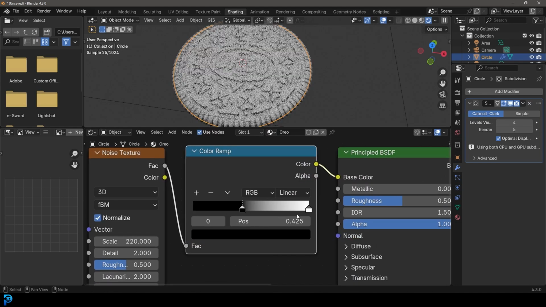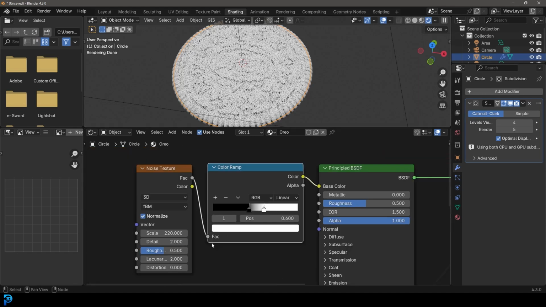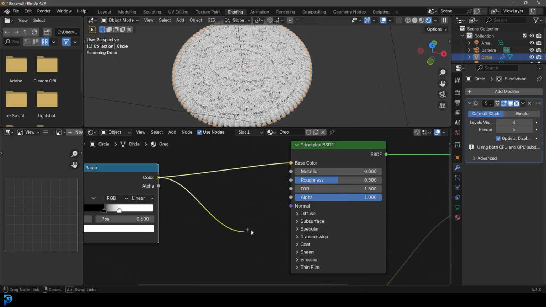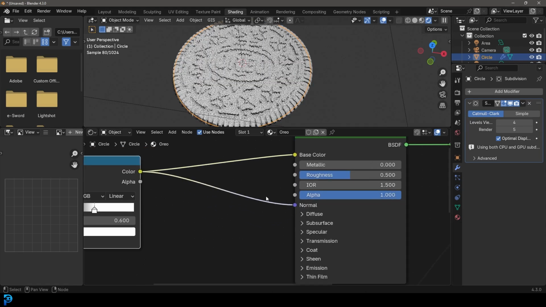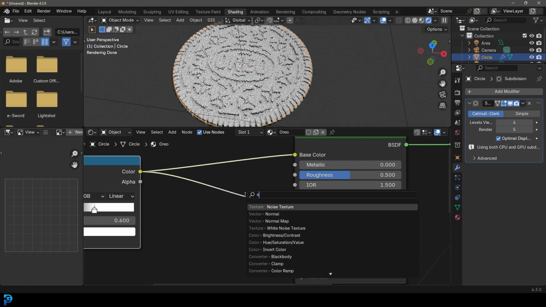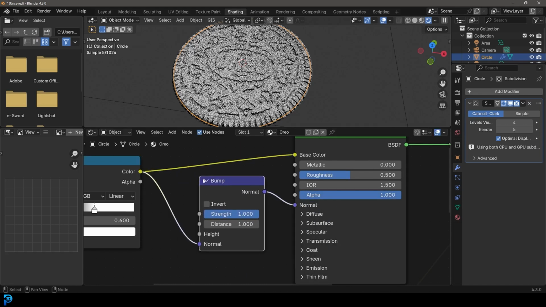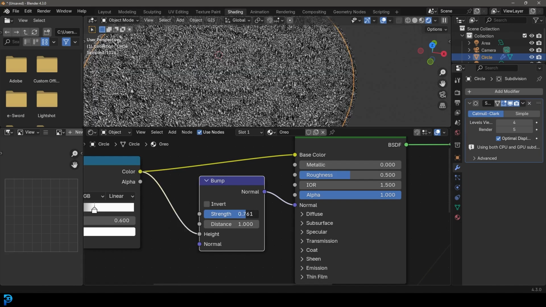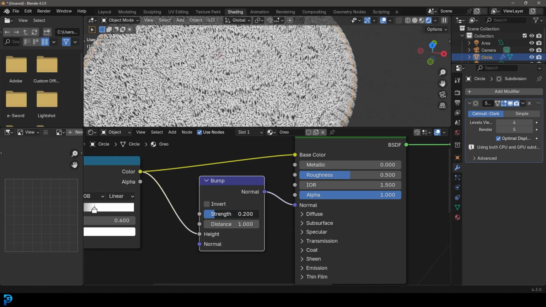Then let's drag these two values closer together so we have more contrast. And now what we can do is take this color and plug it into the normal. Then go Shift A, search and get a bump, click on the bump and place it on this cable. But make sure this color ramp output is going into the height. Now you can see we have more bump, but I'm just going to drag that strength down.